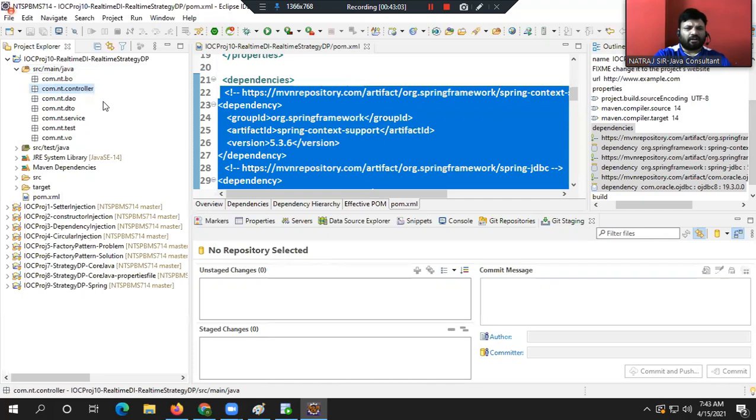So see, all things are over. All BOs, all DTOs, all VOs. Here is the DAO code, here is the service class code, and here is the controller classes code. That's it. Here are my dependencies.